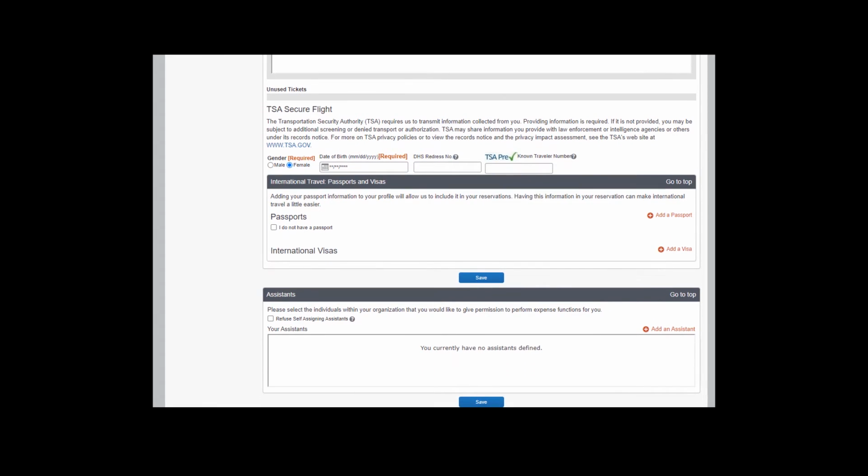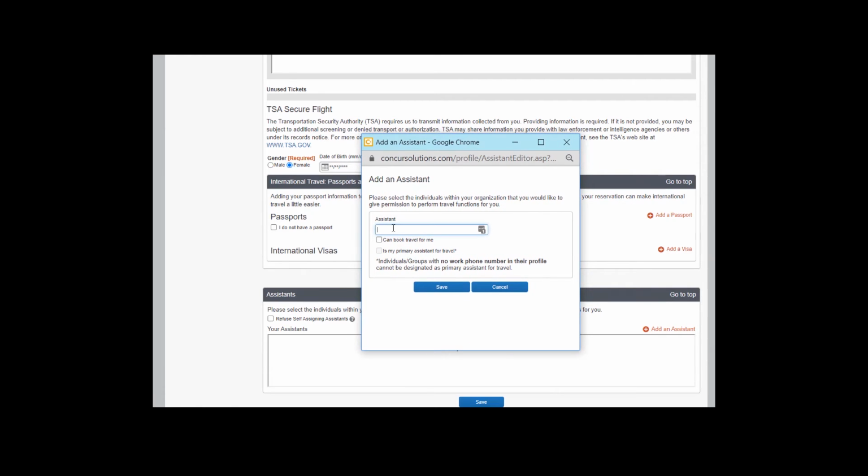This next section, called assistance, is where you're going to designate somebody that might help you with booking your travel. So if you have an assistant of sorts or someone that's going to be helping you facilitate your travel reservations, this is where you're going to want to add them as an assistant. So you're going to click Add Assistant. You'll start typing their name and it will pull back all the available people in the system, those who have been provisioned. And so if I select this person, I'm going to say they can book travel for me. And I'm probably going to say this person is my primary assistant for travel. And you'll click Save.